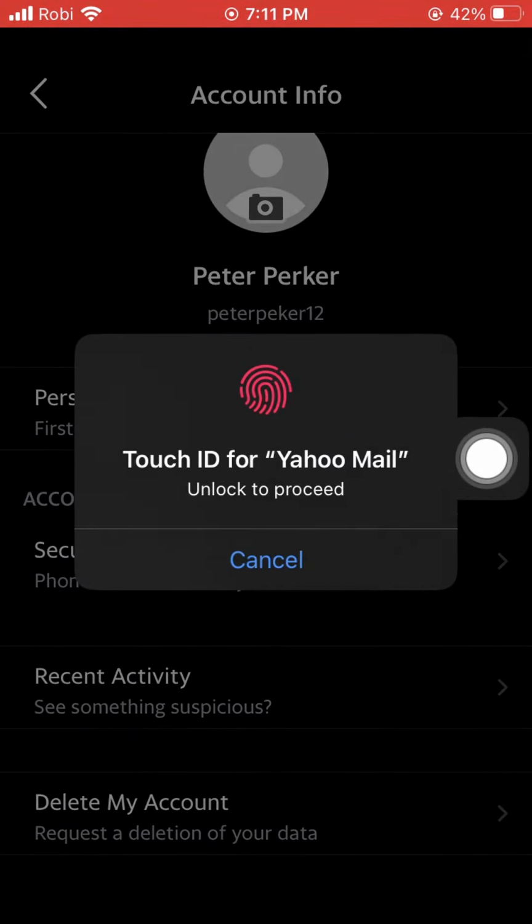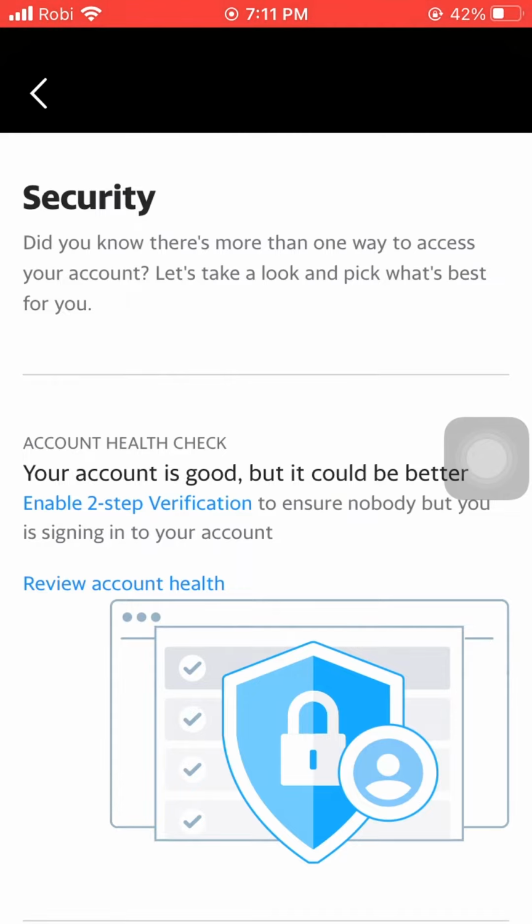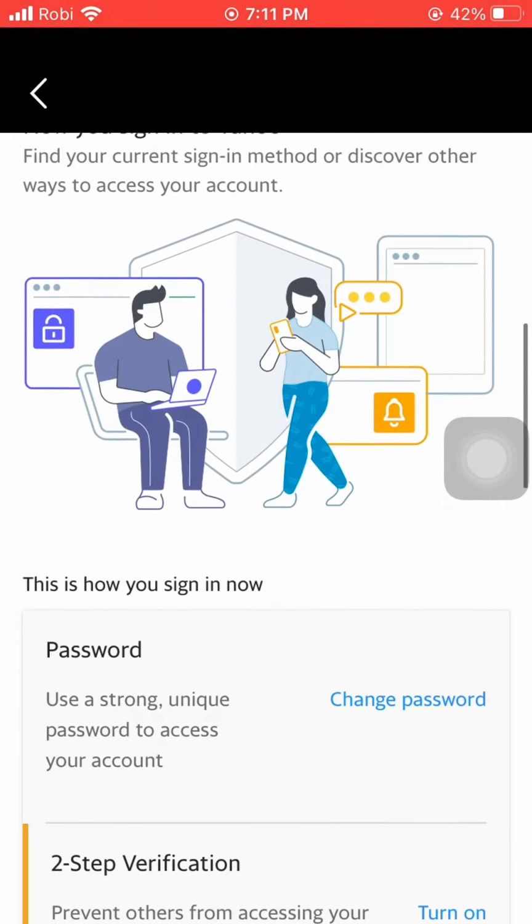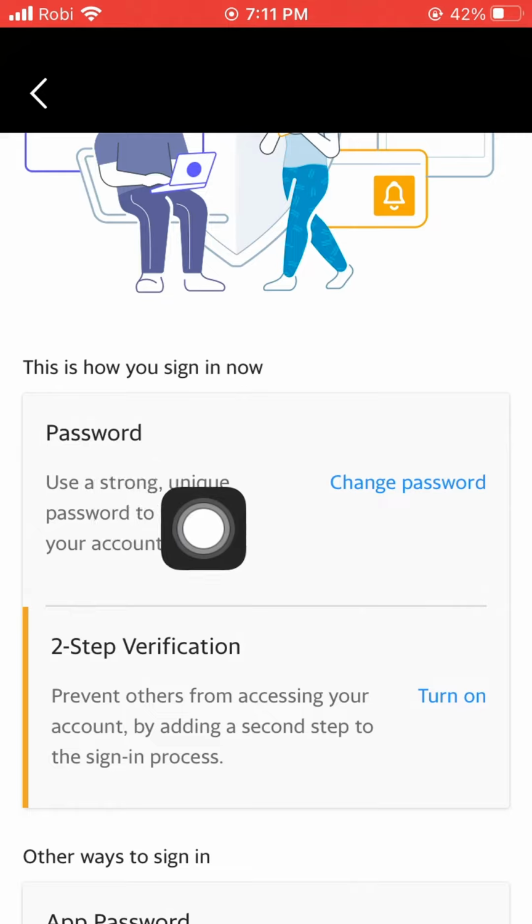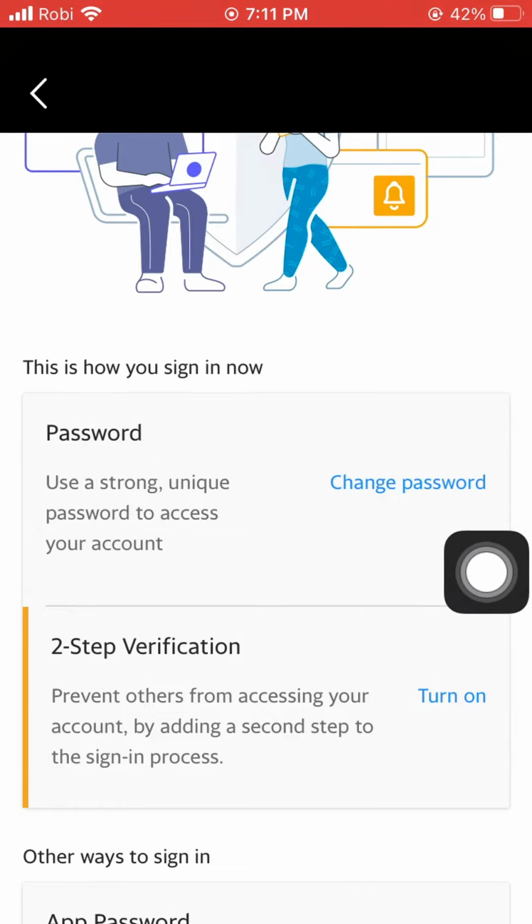Then use your Touch ID or Face ID. Wait for the next page to load up. Once you're in the next page, you need to scroll down a bit. And here, you'll get to see an option called Password. Tap on Change Password beside it.